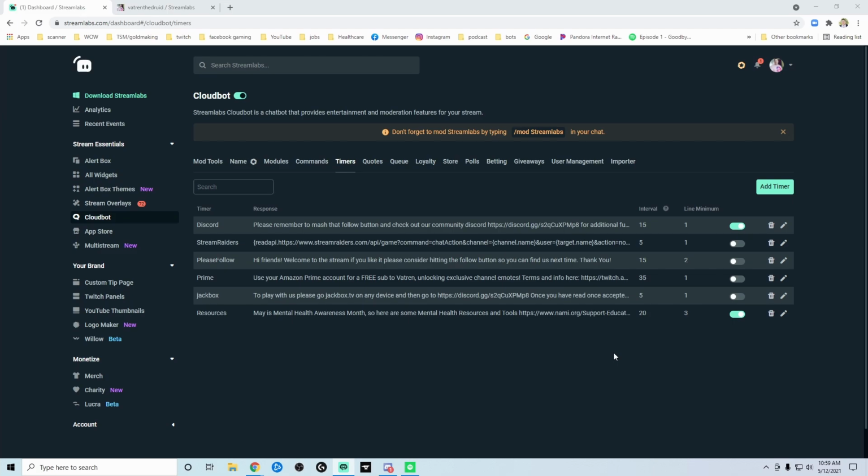I will say that a lot of people don't like a whole lot of spam. Use caution when setting these up. I only have 2 set up for my Discord currently. I have 1 for mental health resources, and I have 1 for my Discord channel. Typically, I usually only have my Discord channel.